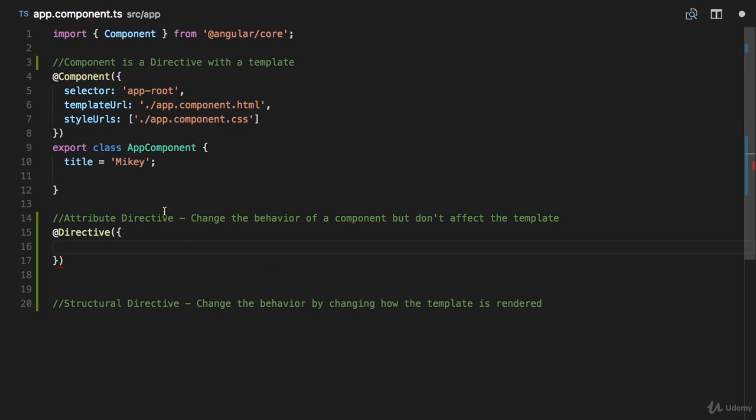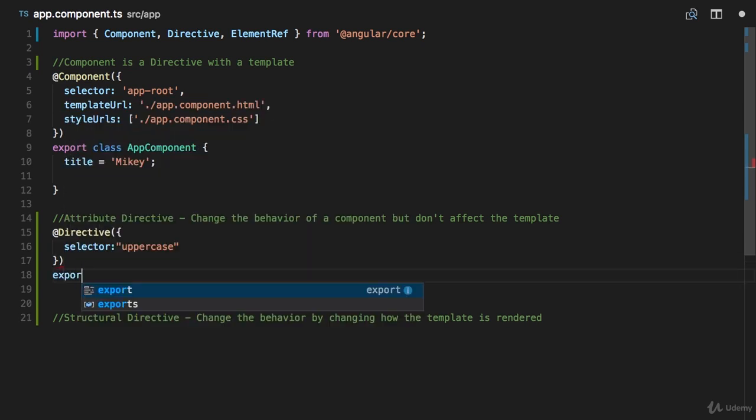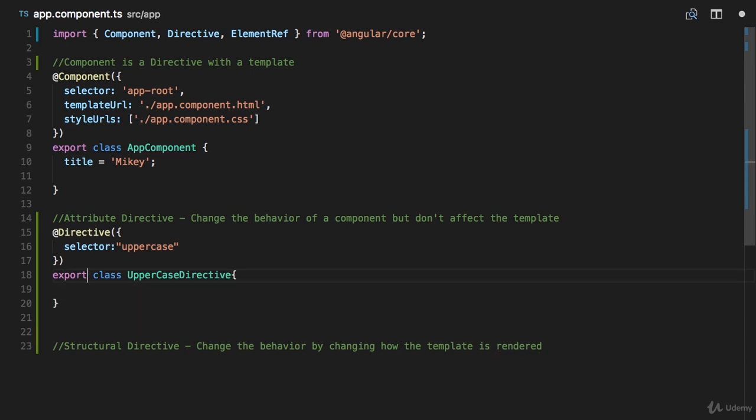So let's go ahead and import Directive right up here. And we are also going to import ElementRef, which is going to allow me to get the reference of whatever element that I put it on. So let's go selector, and our selector is going to be called, let's say, uppercase, just like that. And then we are going to go down here and make a class for it, just like we did for our component. Export class, and then we're going to call it UppercaseDirective. All right, and then let's just make this a lowercase c instead, uppercaseDirective.